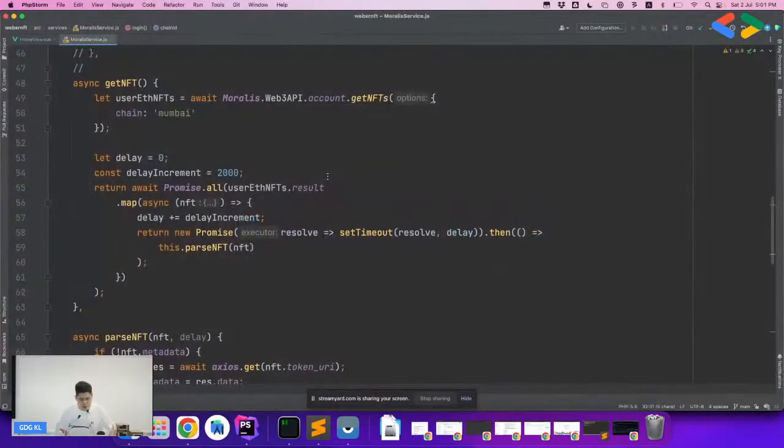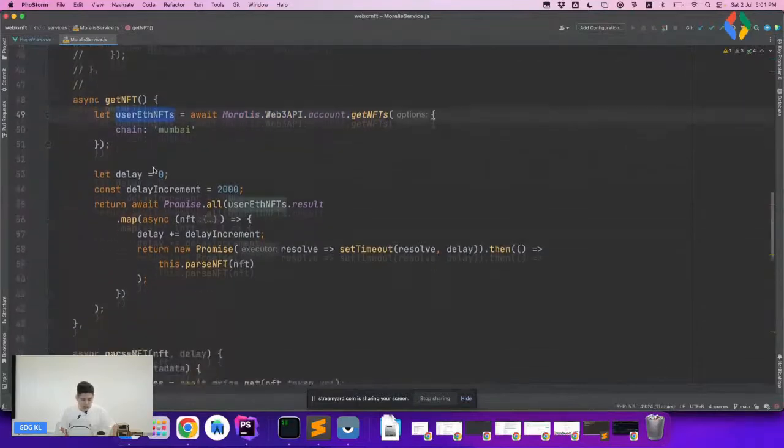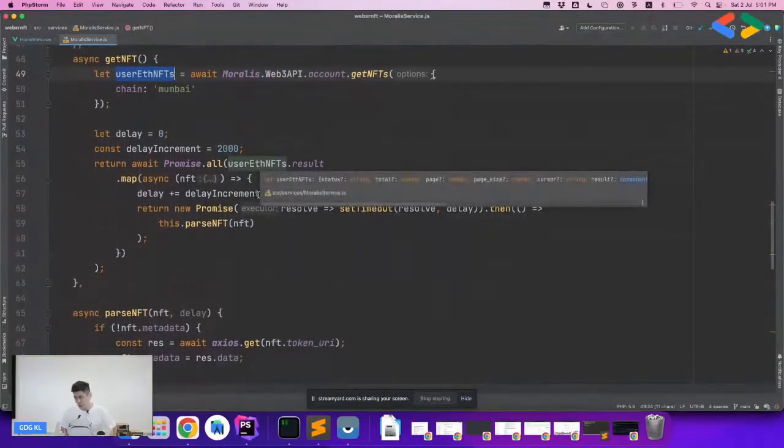And then after you call the function, you want to read the NFTs available. So basically, you call this function, Moralis Web3 API account, to get the NFTs available. Once you get the NFTs, you get an array of NFTs, and then you do whatever processing you want to do.